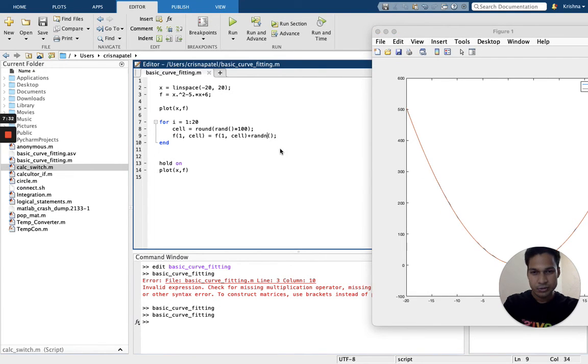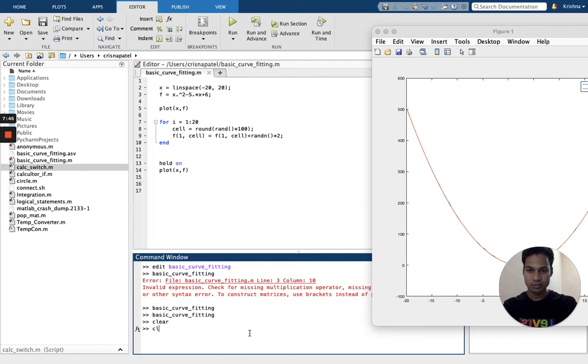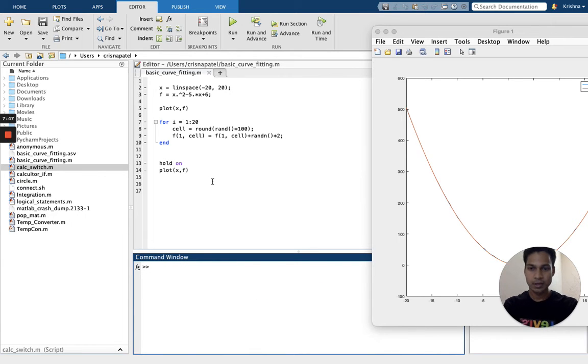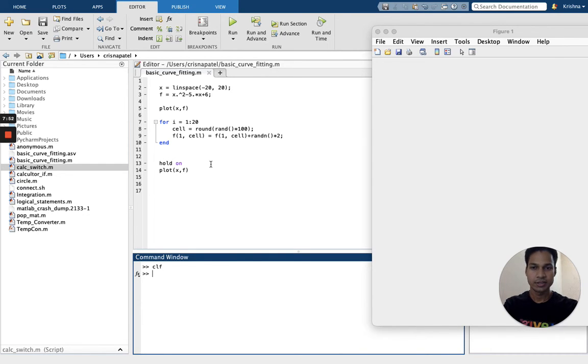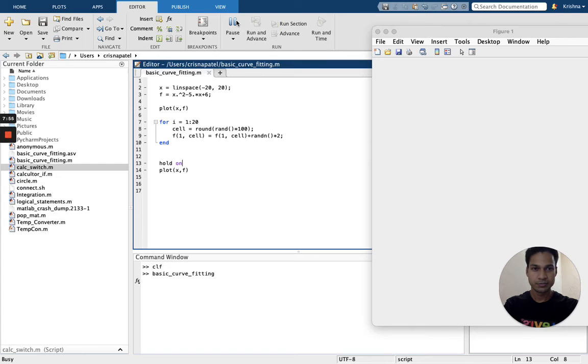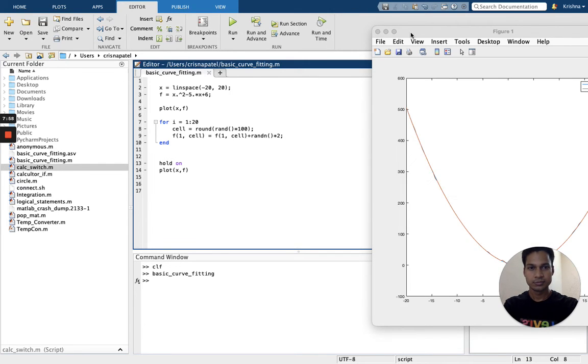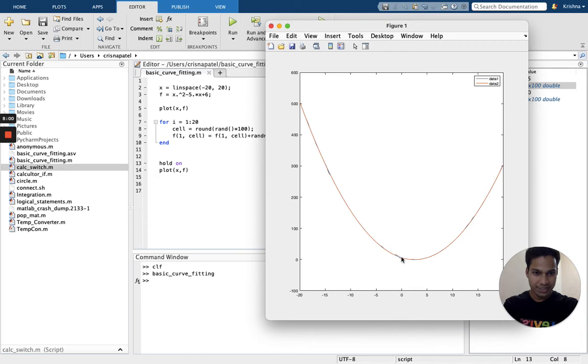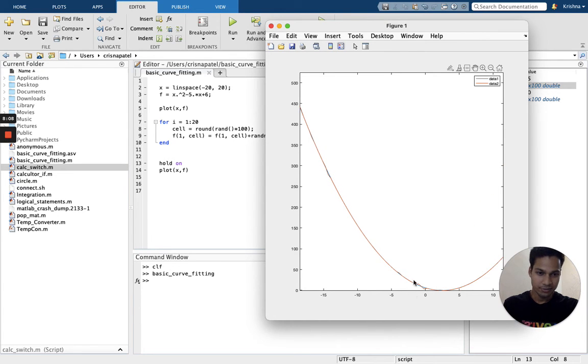Okay, so instead of choosing rand alone, what I can do is multiply it by maybe 2, and this should increase the change. Also let me clear my figure window. Oops, I should have cleared the figure window. Okay, run again. Nice. Now you can see that the data we alter using this loop is greater, and you can see the difference here.